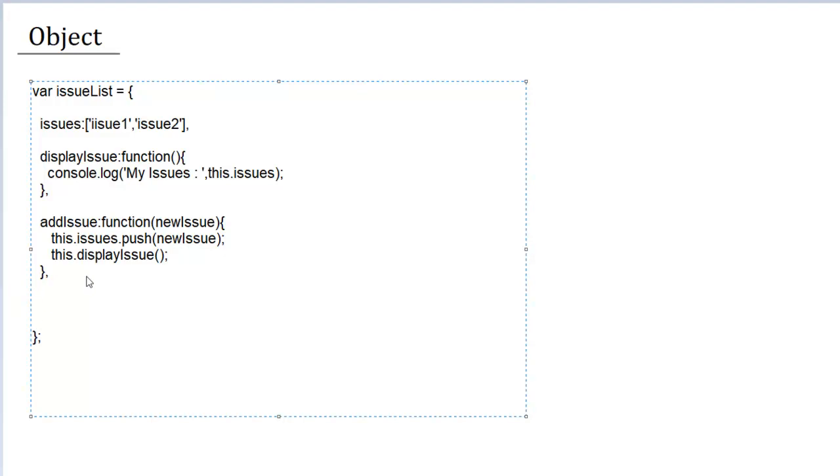Now the next requirement is what? The object should have a change issue method. So how will you create the change issue method? This is the change issue, and it is a function. Here you will provide the position as well as the new issue that you want to put on the existing issue.